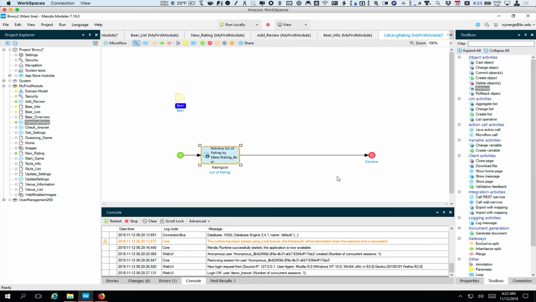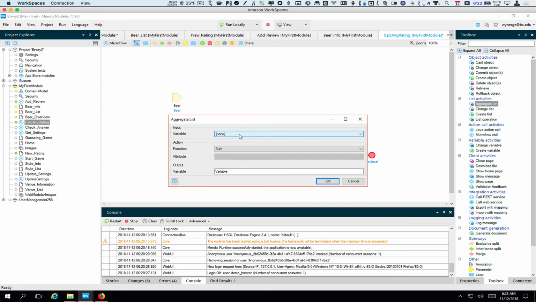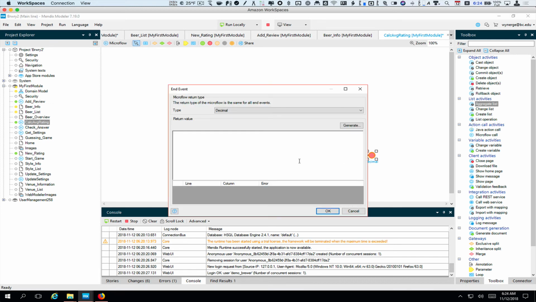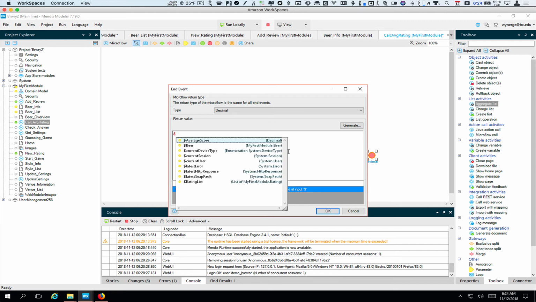We click OK. And then what we're going to do is an aggregation. If we double click, we don't want the sum. The input is the rating list, so we want to take that rating list. We want to actually average. And what is it we want to average? We want to average the score. We'll store it in a variable called average score, and then this microflow will return that value. If you haven't seen this before, this is an example of where we return a number to be used somewhere else. And the number we want is average score.